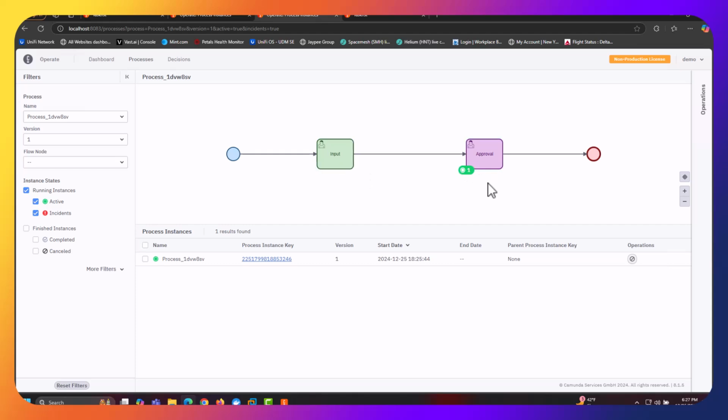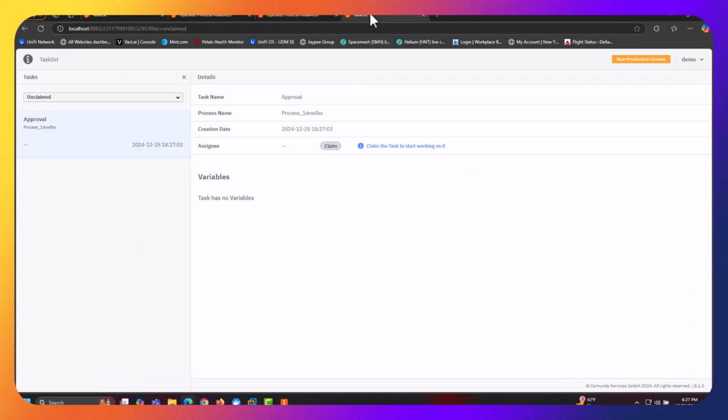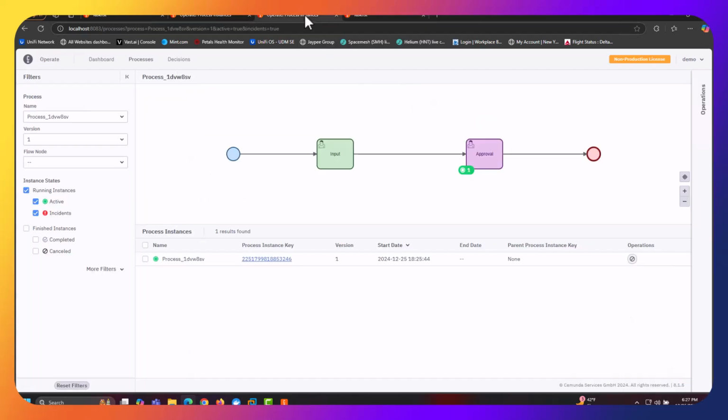Now we'll claim and complete the approval task also, and this process instance should move into the completed state after that. So I'm claiming the task, completing it, and in operate, if you refresh it, all the tokens have moved out and it's in the completed state. If you select completed, you will be able to see the process instance.